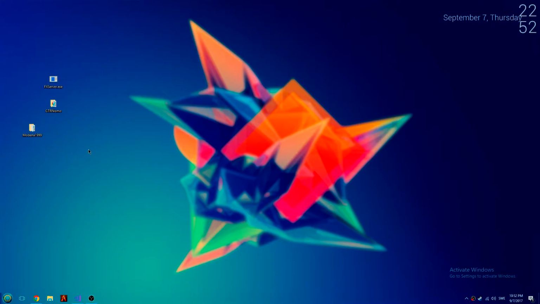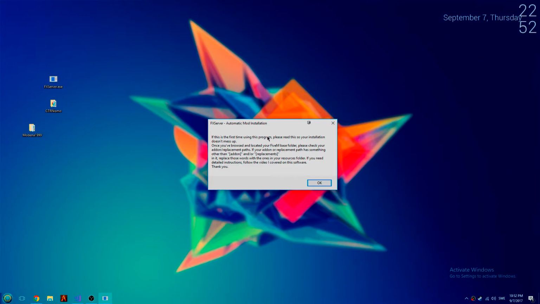Alright, let's do a quick demonstration of my new program. It's a program to install car mods automatically. It's not fully automated, but it will do. First things first, you get a message when you use the program, which basically means that if your structures here have different names, then either replace those with my program's or tweak the settings.